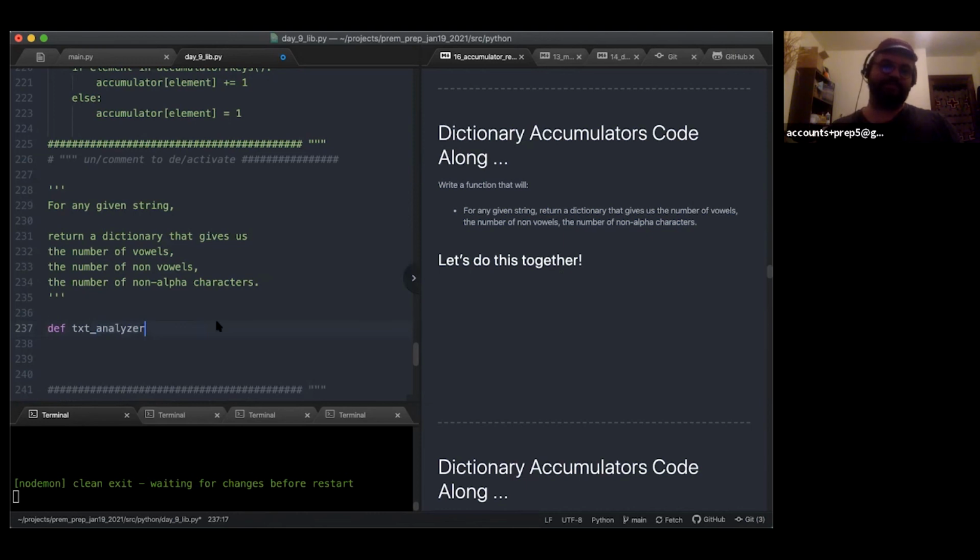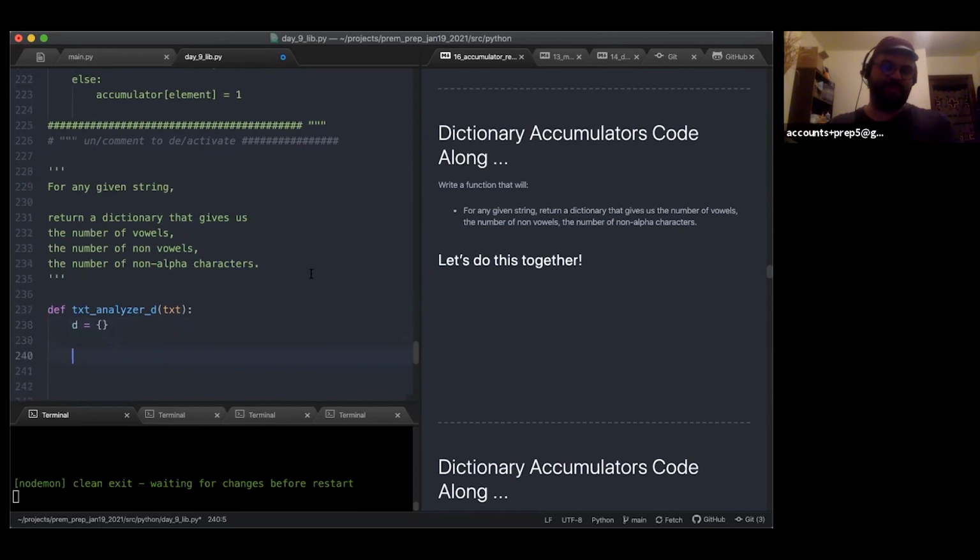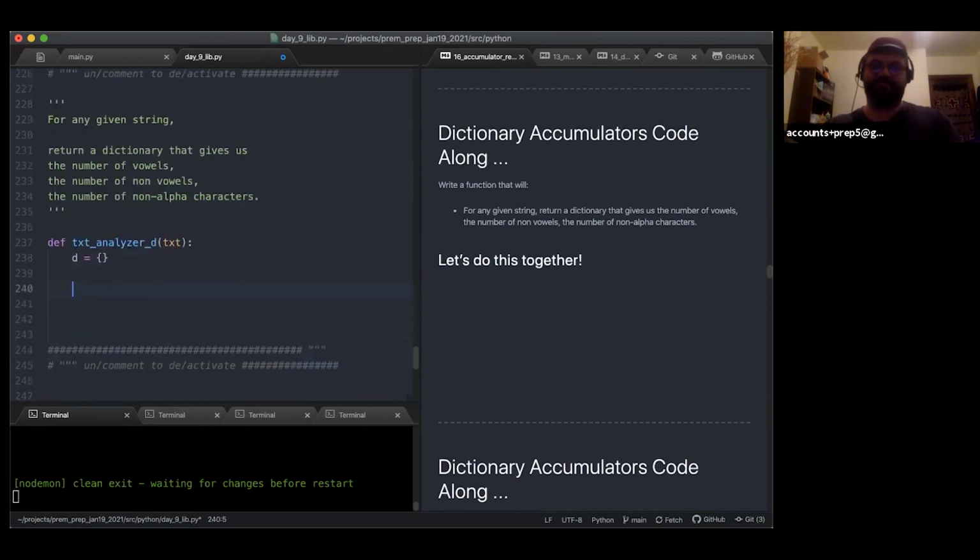Text analyzer. We'll take in text. And to remind myself that this function returns a dictionary, I'm going to say text analyzer D for dictionary. Then we'll say D equals an empty dictionary. So I'm just setting up the accumulator, kind of getting the framework, making it easier on myself for working with it.